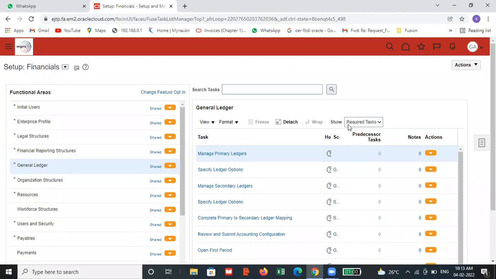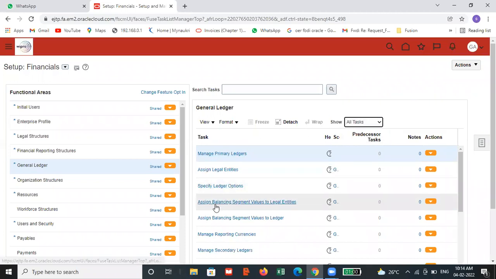Under general ledger, here show box is there. Required task. Select all tasks. As of now, it is a required task. Select all tasks. Here there is an option called assign legal entities. So click on assign legal entities. Navigation is setup and maintenance, financials. Under functional area, general ledger. Here change it to all tasks and click on assign legal entities.